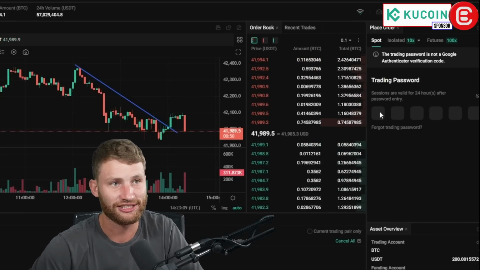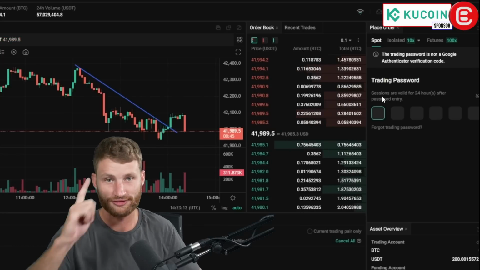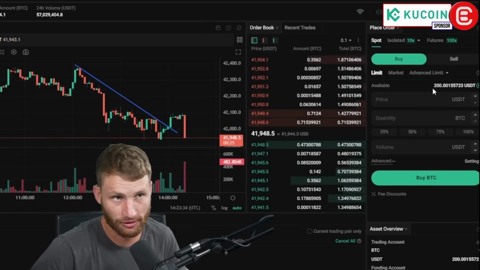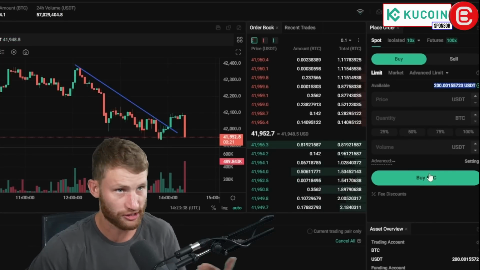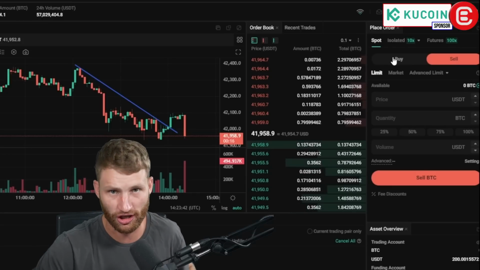Then on the right side here, you can see it's already asking me for the password. So now I'm going to put the password in. Don't look. There's the trading password. Now it opens up and you can see my available cash is sitting over here. This is where you're going to do the buying and selling. So it's pretty easy. You want to buy, have this column on here. You want to sell, have this column over here.